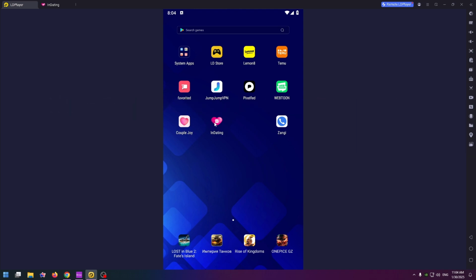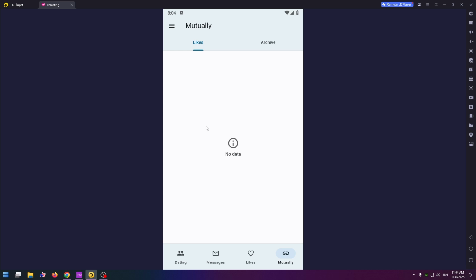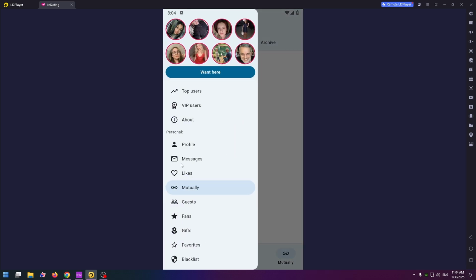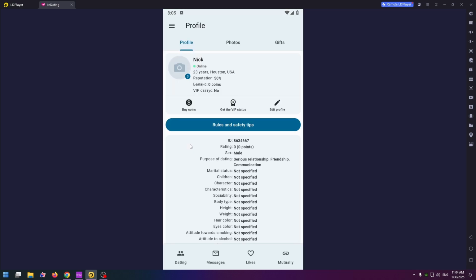So it's really easy. First of all, let's open it up. Just click on InDating, and after that at the top left you can find the three lines button. So just click on it and then you'll see this menu. So here you need to go to your profile. You can find it right here. Just click on it. Finally, we are on the necessary tab.